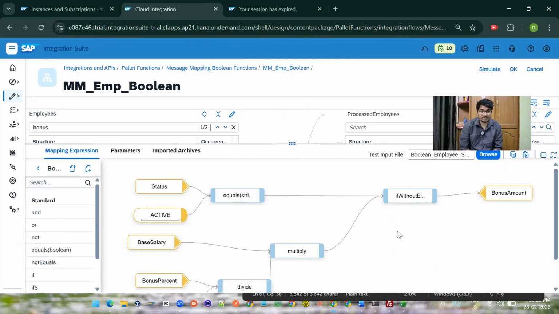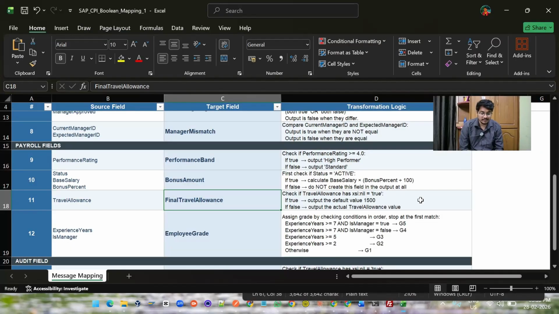Before we move on to the next field, there is a checkbox called keep suppress in the if without else. We will talk about this later after we finish all our mapping. This is pretty important. Okay. For now, let us keep it as is. Let us move on to the next field, final travel elements.